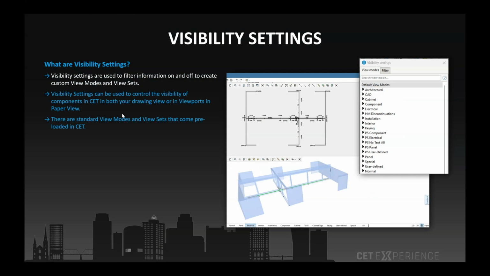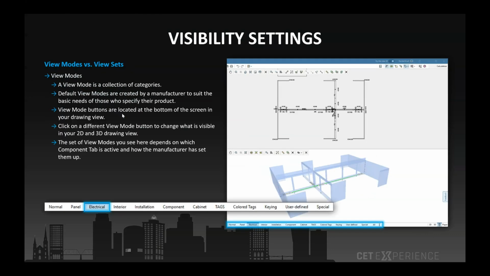There are standard view modes and view sets that come preloaded into CET. Going over a view mode versus a view set: a view mode is a collection of categories. Default view modes are created by manufacturers to suit the basic needs of those specifying the product. View mode buttons are located at the bottom of your screen in your drawing view.